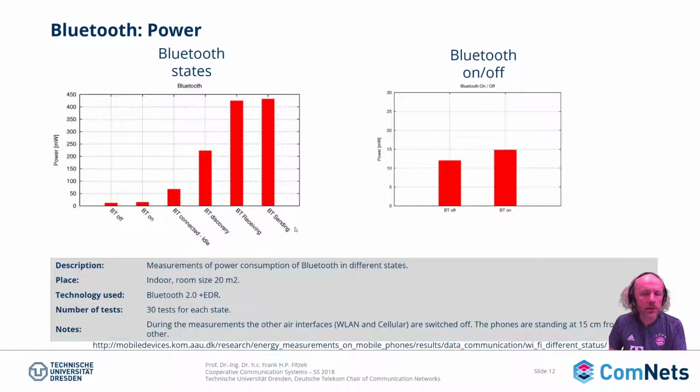Now, we looked a little bit closer into Bluetooth, and we looked into what is if Bluetooth is off, then we switch Bluetooth on, then we made Bluetooth in the connected idle mode, Bluetooth discovery, Bluetooth receiving and sending. And then you see sending and receiving is way bigger than, for example, just Bluetooth on, right? If you keep the connection, there's a little bit on, but just having Bluetooth on did not eat up so much of the energy. And that you see here, once again, the difference between these two values.